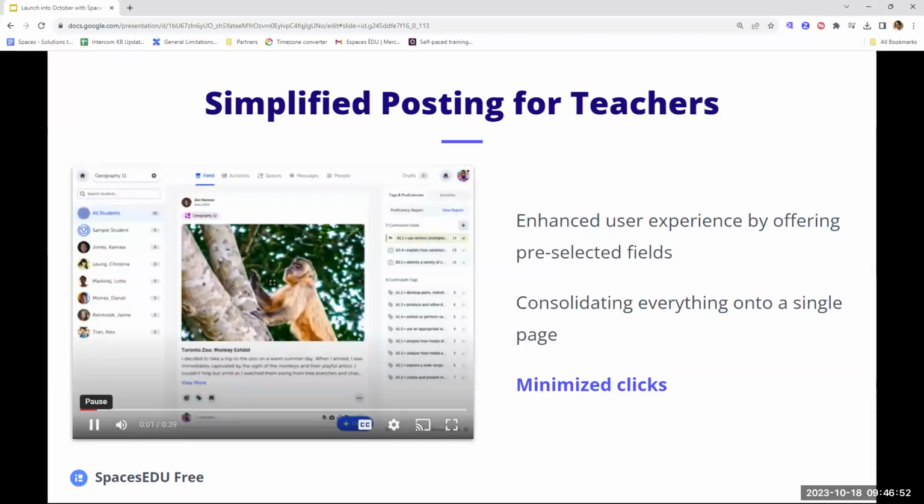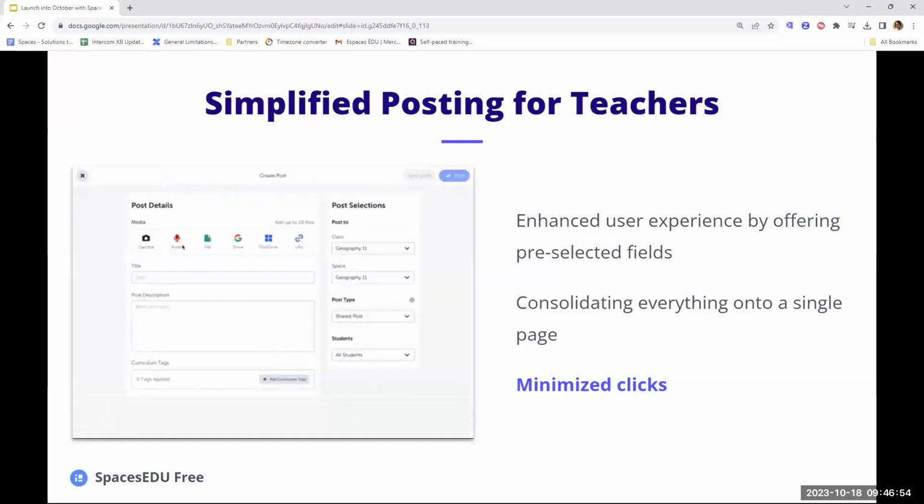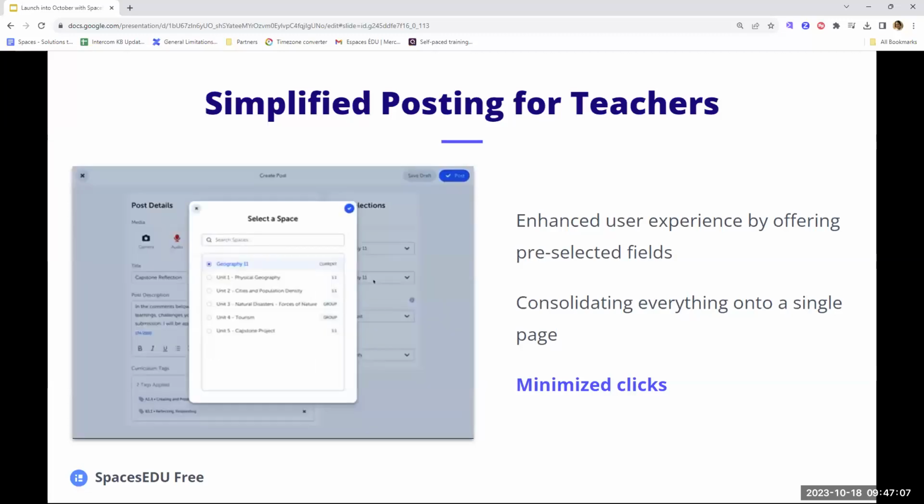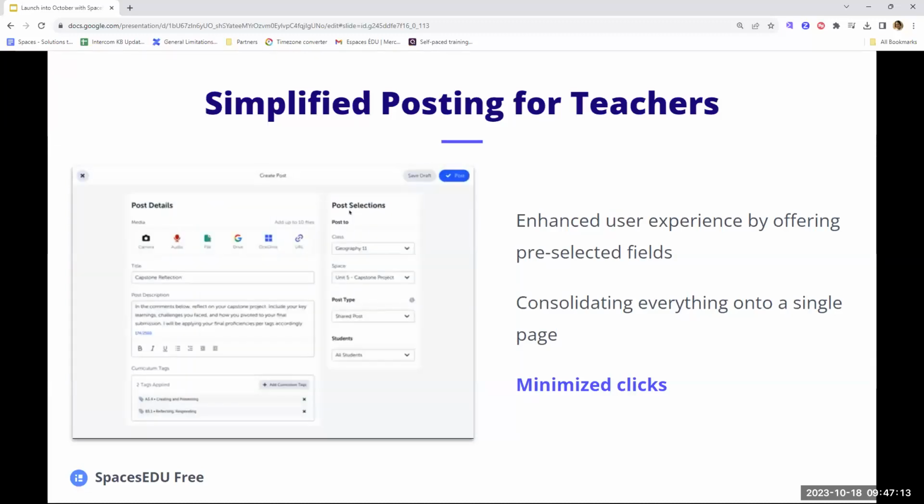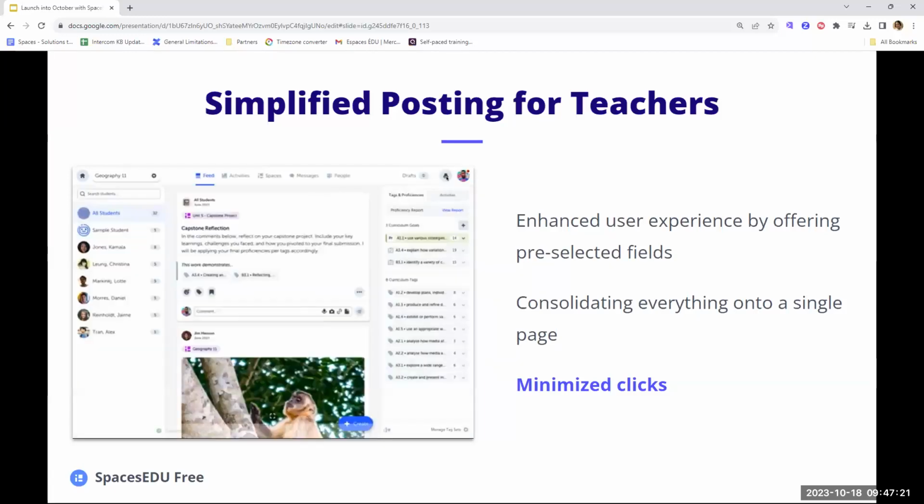I'm showing you here the simplified posting workflow for teachers. This has certainly been a popular request. The primary concern from our latest customer feedback was the complexity and inconvenience of posting in SpacesEDU. As teachers, you wanted access to all of the posting options and selections within the same page so that you can simplify the process around posting content for yourselves and for students as well.